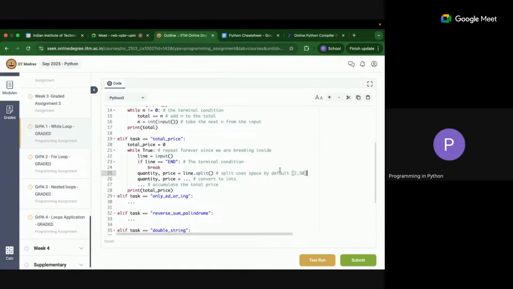After getting that, this 2 will go into quantity and 50 will go into price. Now quantity has 2 and price has 50. What will be the data type? String. So the next line, we will convert it to integer: int of quantity, and int of price.